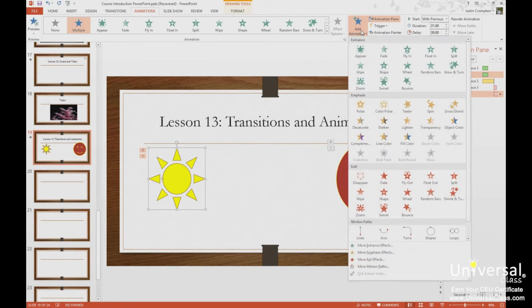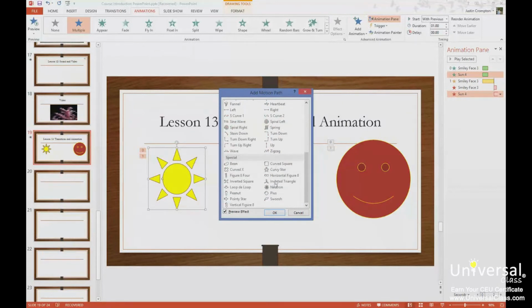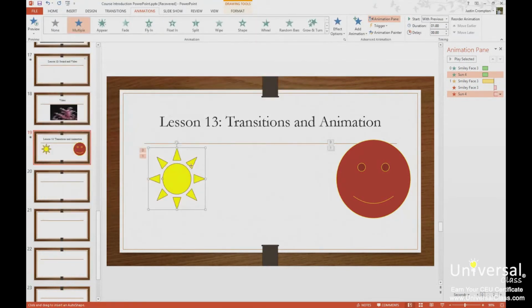So I'm going to add an animation. Remember, if I go over here, it will remove the current animation. So I want to go over here, and let's do more motion paths. Notice we have lots of different paths here, but I'm going to do a custom path.